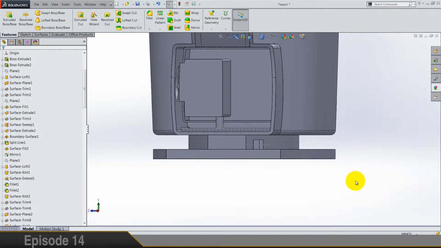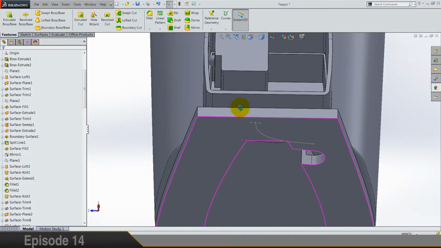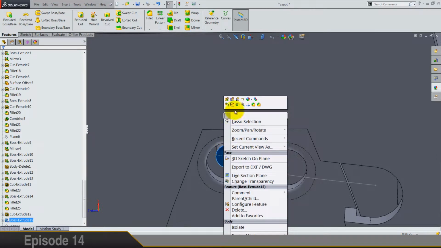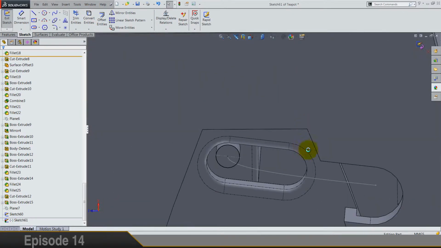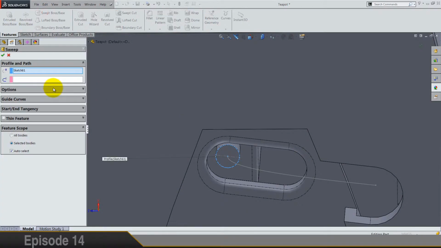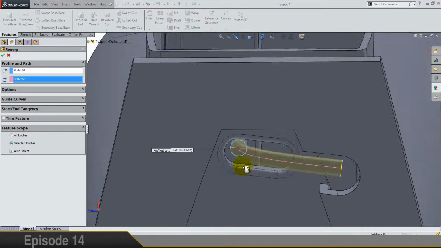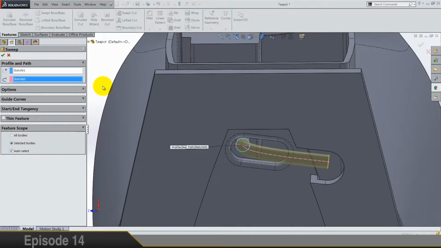Okay, exit the sketch, and let's just do a sketch here. Only convert entities, exit sketch, and you can do a sweep. This curve as a path, and we're done. So let's see what's next.